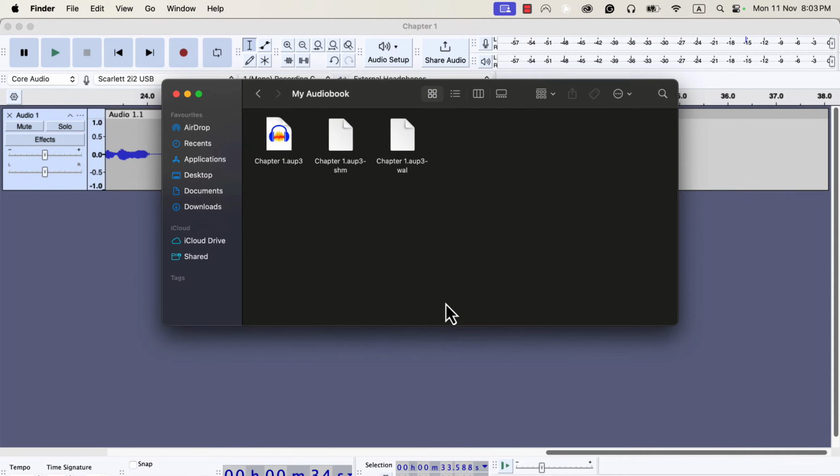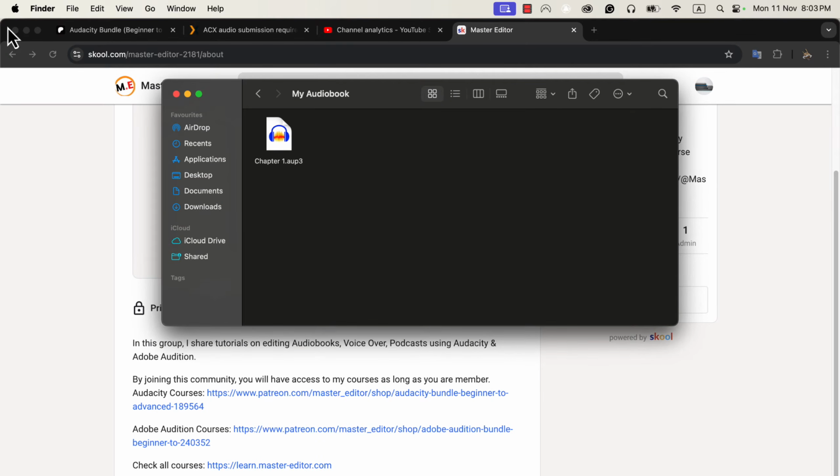Now, if you check the folder, you'll see the Chapter 1 OP3 file, along with some additional support files that Audacity automatically creates. Don't worry about these files, they'll disappear when you close Audacity, leaving just the main OP3 file. You will work with the OP3 file, so ignore these other files. I have closed Audacity, and those supporting files are gone.